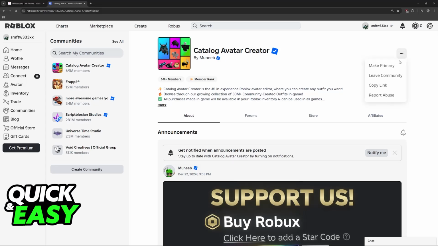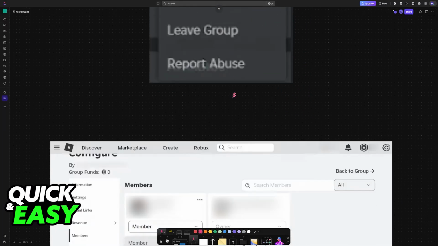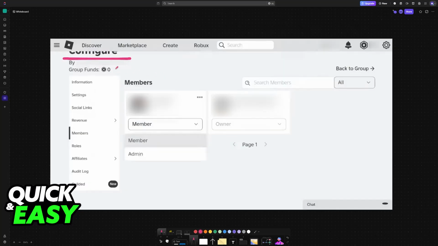Now click on these three dots at the top right corner of the group, and in here you have to find the Configure Group option. If you don't see this option, then you will not be able to promote people, but if you do, select it. This will redirect you to the settings page for your group where you are able to configure a bunch of things. Now, what you have to do here is go over to the Members tab.